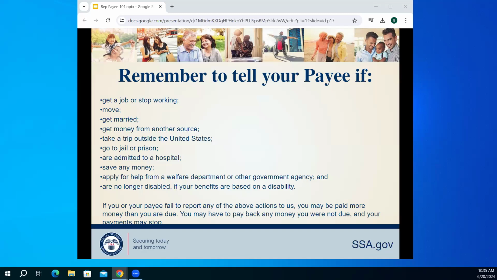So now for beneficiaries that have a payee. Remember, if you're collecting benefits and you have a payee, you have certain responsibilities as far as informing your payee of any changes. You need to inform your payee if you get a job or if you stop working. You need to let your payee know if you move. And this could be changing your address or changing your living situation.